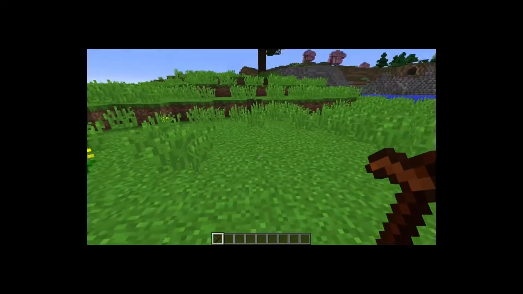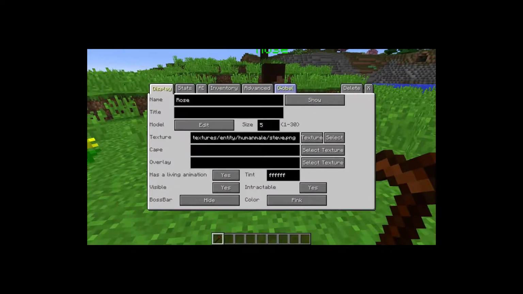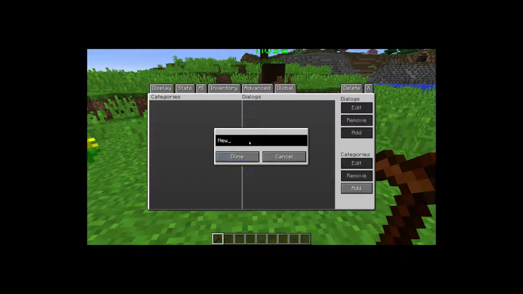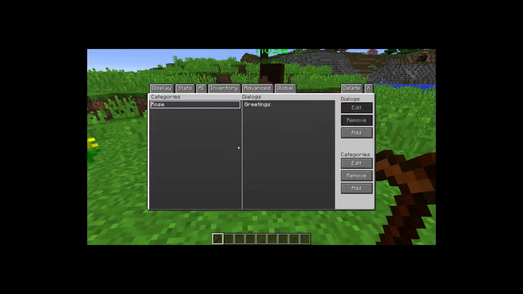Let's create our first NPC, Rose. Let's go to Global, Dialogues, add a category, and name it Rose. Let's add a dialogue. We'll name it Greetings because of force of habit. I name all of my first dialogues Greetings.